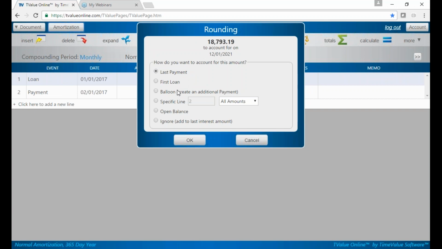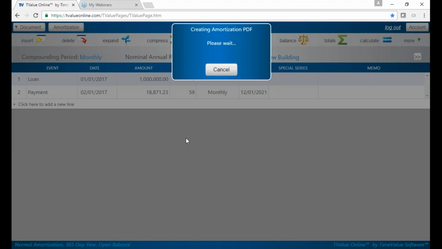I can put in a balloon, making one more payment, so it'll be that amount plus interest. Specific line, which is if I want to close it into the loan itself. Open balance, I don't want to deal with it, or ignore and expense it. That's too much to expense. So we'll go ahead and leave it as open balance for now.